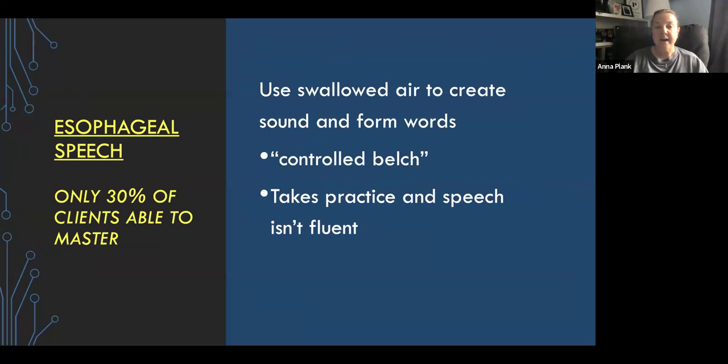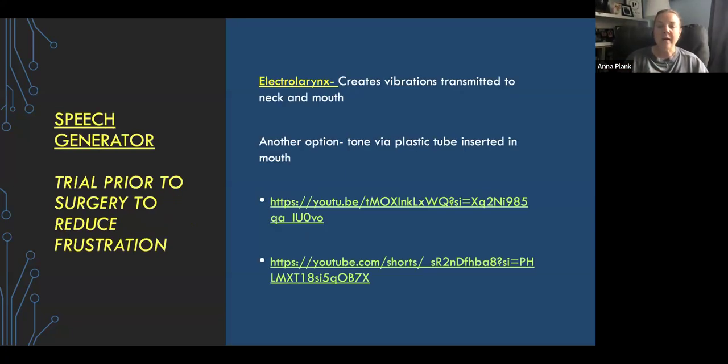Another way is where they swallow air and then kind of regurgitate or burp it. Remember when you were a kid and you tried to burp the alphabet? That type of thing produces their speech. The problem is that it takes a lot of practice, and you can only speak in short phrases, as much as you are able to swallow. Another one that we have seen, and I think you see this a lot more in the movies or on TV, is the electrolarynx. You hold the device to the side of the neck, and the vibrations come out through the neck and mouth, and you are able to speak, right? But it is a very different type of speech.